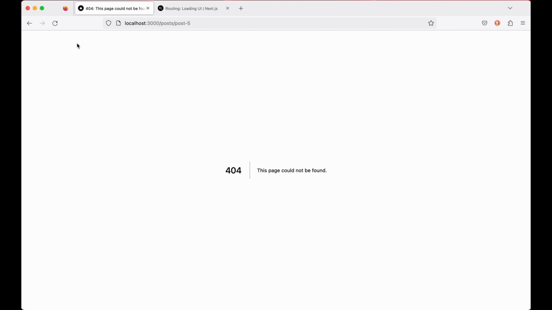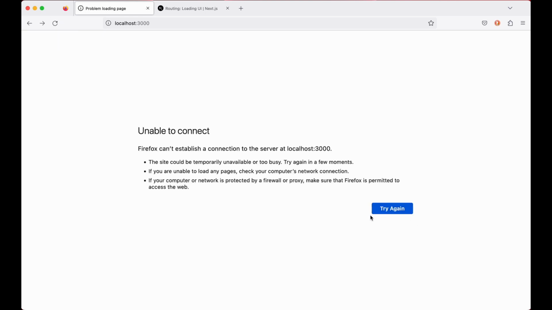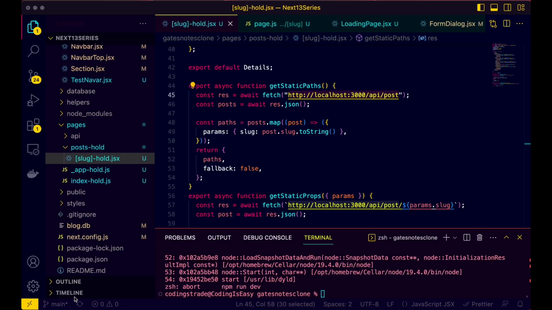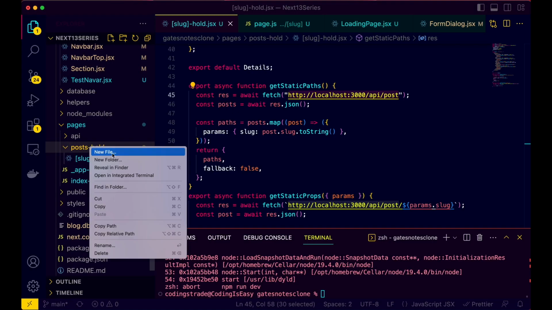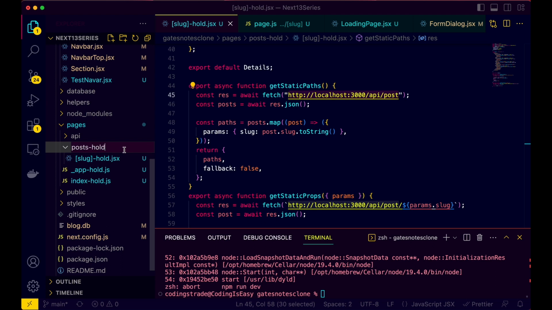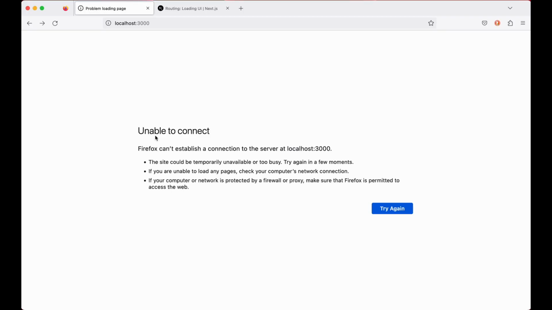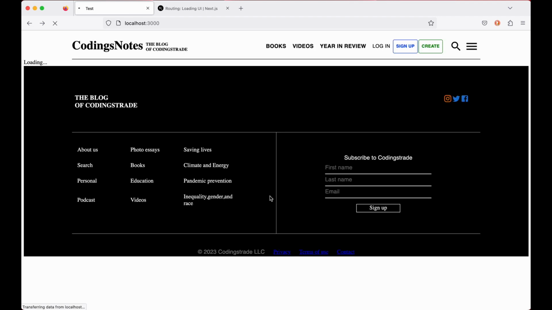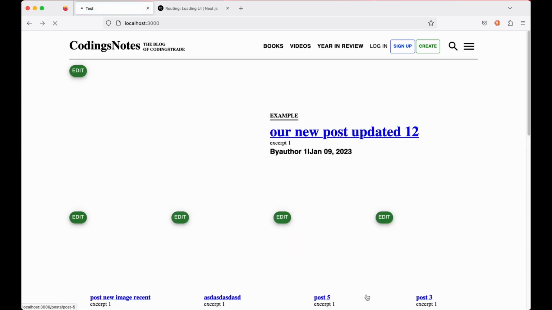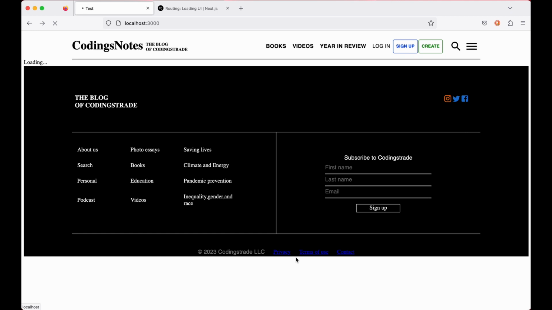The page could not be found, so it's not finding that. So let's go ahead, see what's going on. The server has crashed, and now we have to remove this one. So I'll say just post, and then we can use that again like this, and let's try it again. Now it's loading again, and we got everything here.